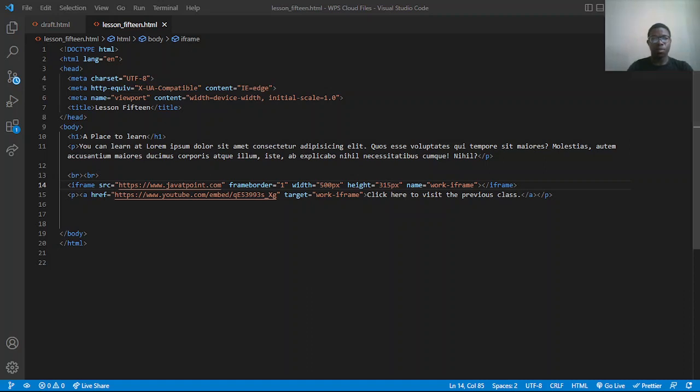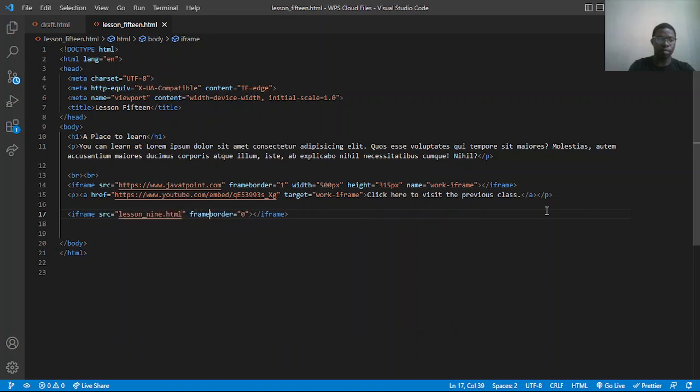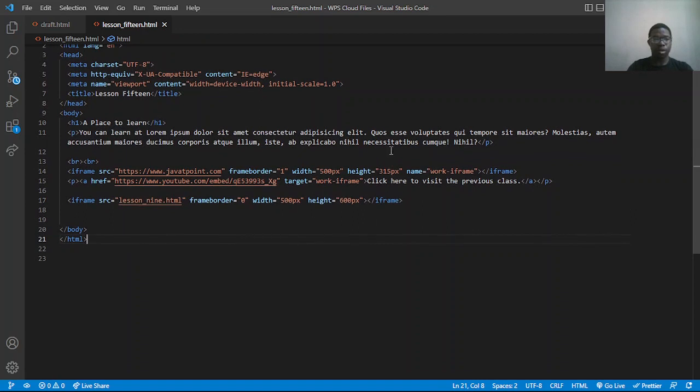So we treated forms in lesson 9, so I'm just going to create another iframe downwards. Iframe, and then source is going to be lesson 9. Frame border, let me leave that 0, with the width 500 px and the height, let me use, let's say, 600, since I think what we did was long.